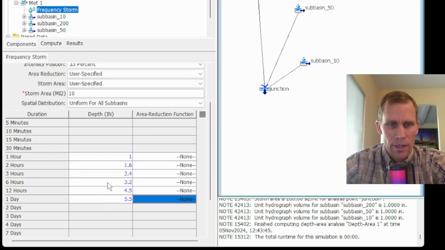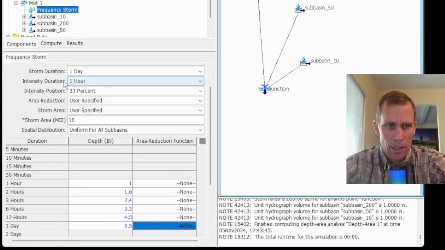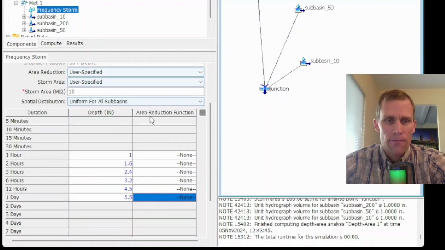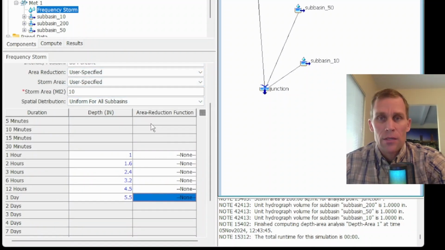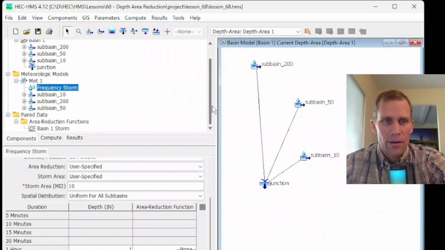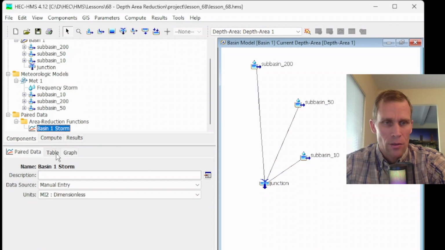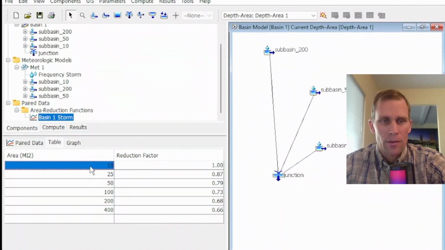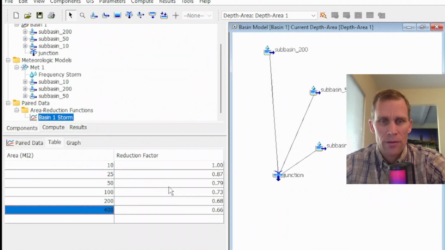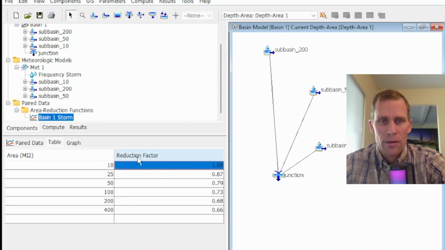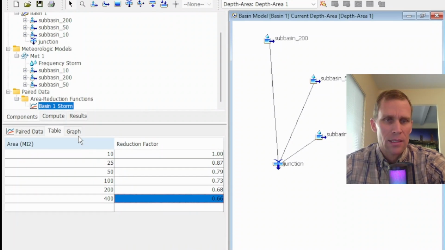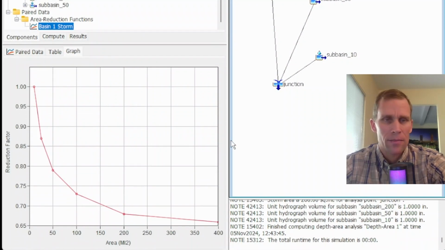All right, these are the depths right here in inches for 1 hour, which is the intensity duration, up to 1 day, which is the storm duration. The area reduction function starts at 1 and decreases down to a lower number as the area increases, which is defined by this area reduction function right here. So I went ahead and typed in some numbers from 10 square miles up to 400 square miles, and you see that that area reduction factor decreases down to 0.66. Here's the plot of that data.